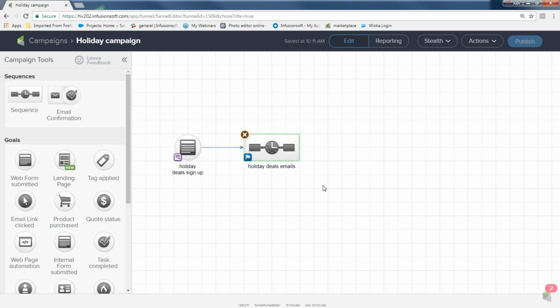Now I'm going to build out my form. This is a form that I'm either going to put on my website or put in an email that says, hey, if you'd like to get my holiday specials, click here. So I'm going to put my cursor right in the middle of the web form and double click.